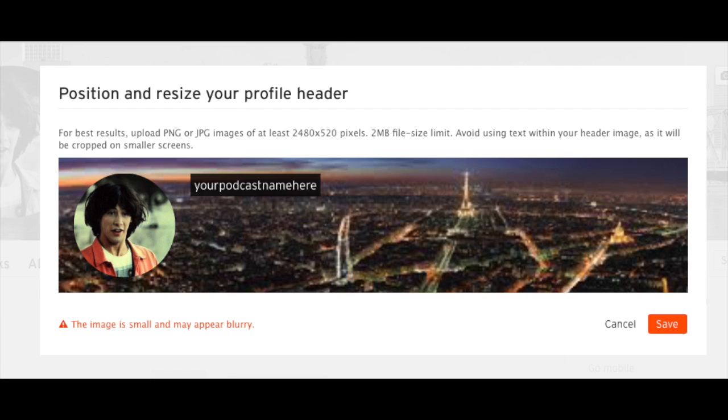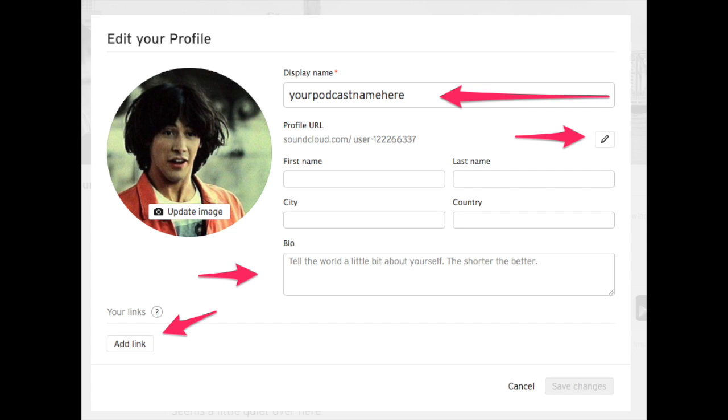Okay, so then let me go back one step. You can't see it here, but if you hover your mouse over the background image part of the screen, you will see a little pencil pop up, and that's what you click to edit your profile information. So this is the important part. If you accidentally put in your name when you create your account, you can change that here to reflect your actual podcast name. That's what I ended up doing after I had first set up SoundCloud. And then you can also customize the URL.